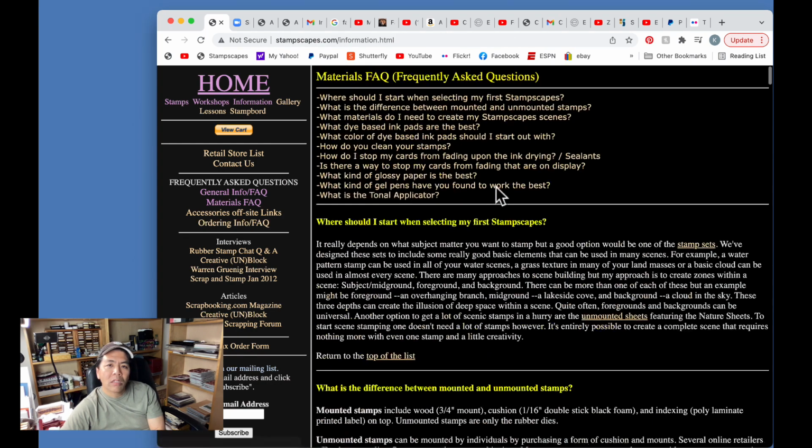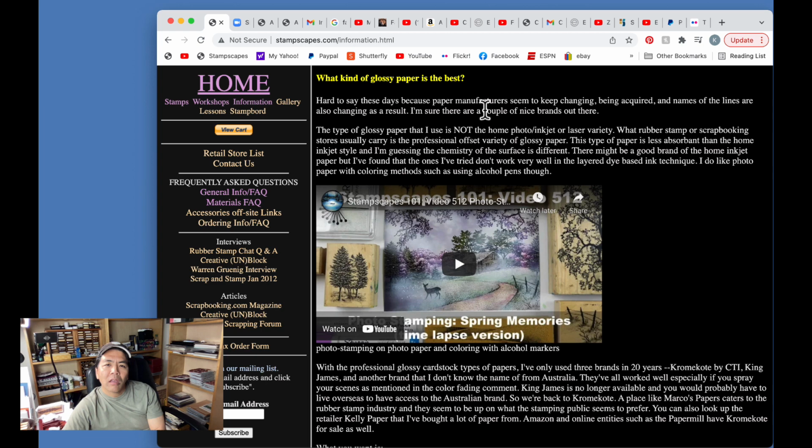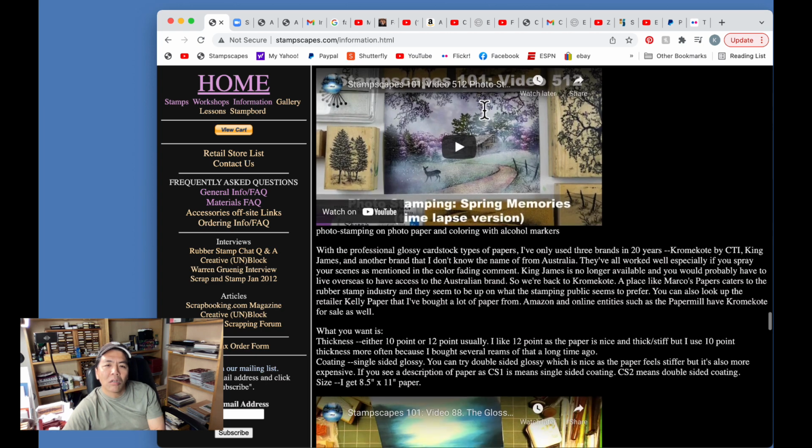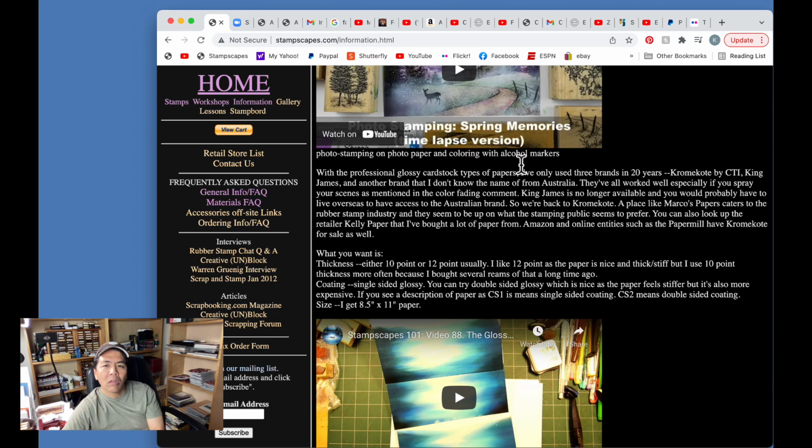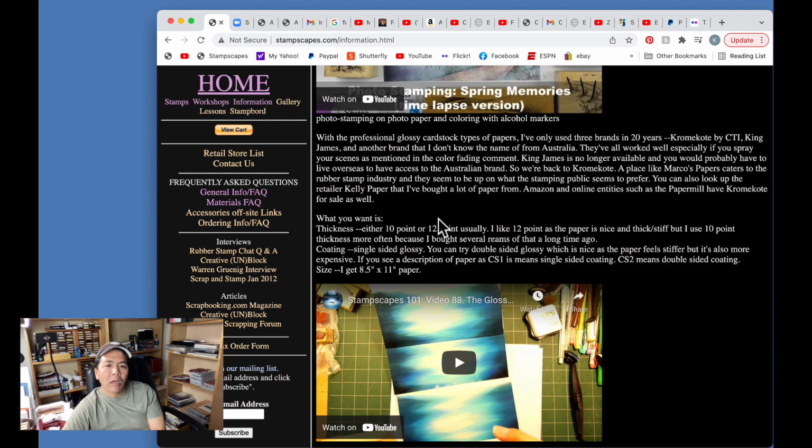Let's scroll down here. Anytime I click on one of these things, it'll take me to that information down below. So let's say glossy paper. What kind of glossy paper is the best? Click on that, and I have my information on glossy cardstock down here. We're talking about Chrome Coat, CTI, King James, and everything that I know about that. But I list right here what you want in terms of thickness, coating, double-sided or single-sided coating, etc., and the size and dimension.